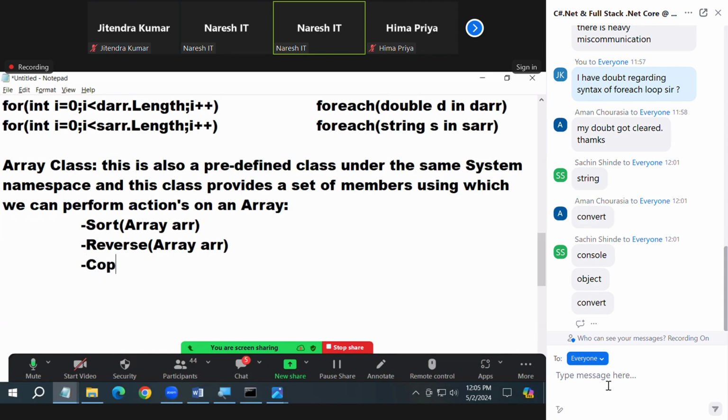There's a method called Copy. What will it do? Copies the values from one array to another array. Source, destination, how many values to copy?